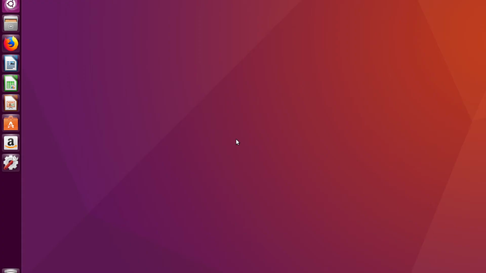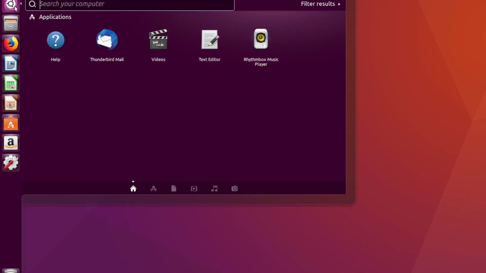This is going to take a few more moments here. And finally, here we go. Congratulations, you've installed Ubuntu 16.04 successfully. And now we'll just show you around a little bit.